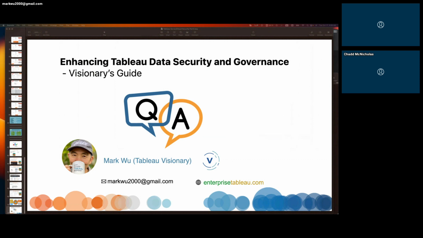Yeah, the data management add-on and the server management add-on are separate modules, separate SKUs from Tableau. I recommend the data management add-on, but the server one is okay. The server management add-on does not have any very fancy features.